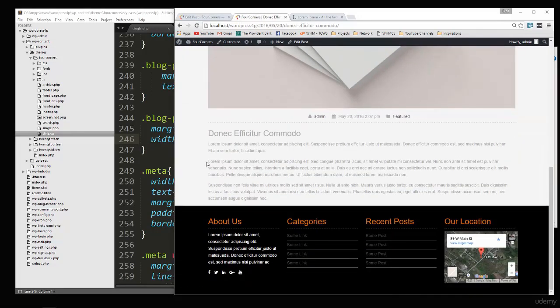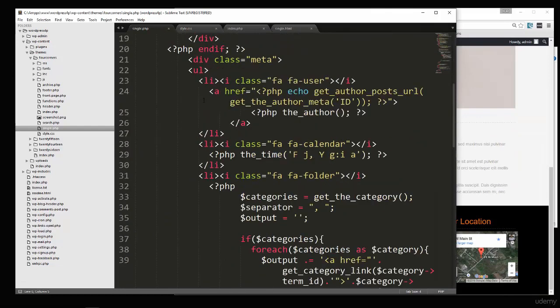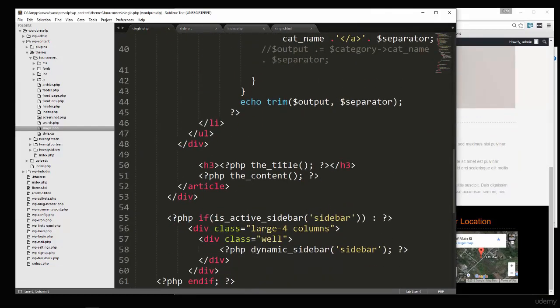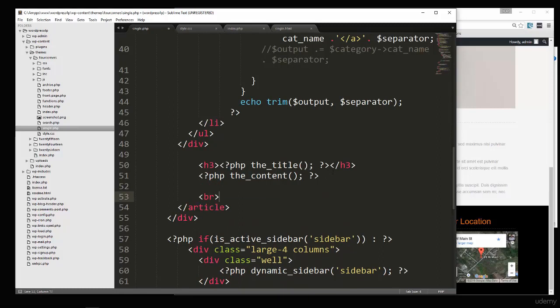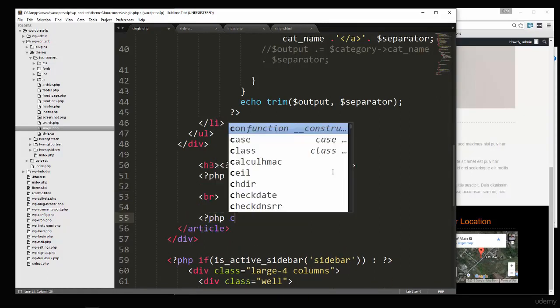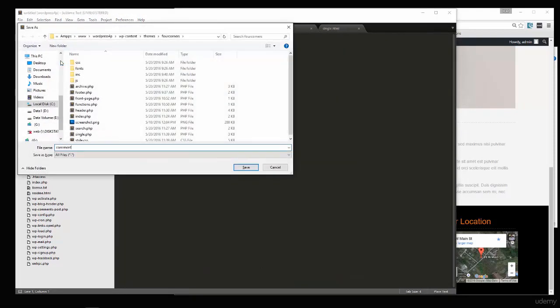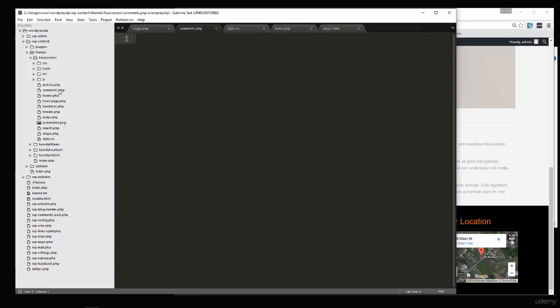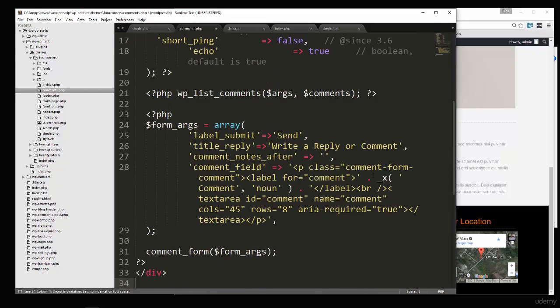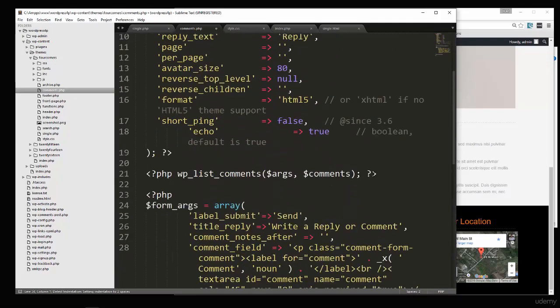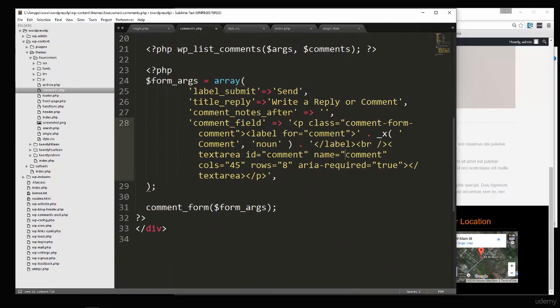Well, actually, we need to add the comment section as well. So let's go back to single PHP and go down to where we have the content. We'll put a line break, and then we'll say PHP comments template. Save. Okay, we might as well create our comments PHP file. We've handled the comments pretty much the same in all of our projects. We're using a custom template and then just styling it a little. Alright, now our template's very simple. This is actually taken from the documentation. Okay, so if you want to copy that, we'll save it.